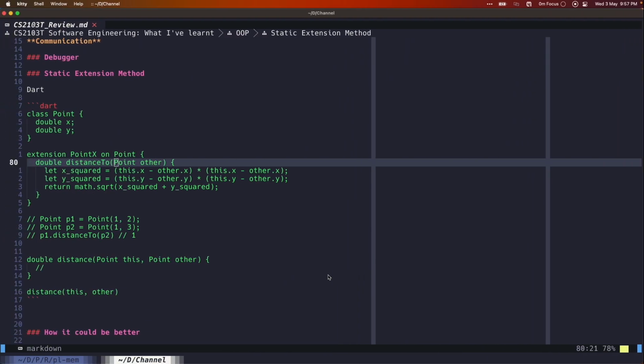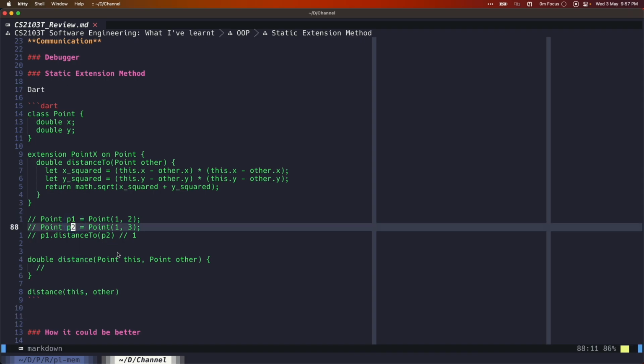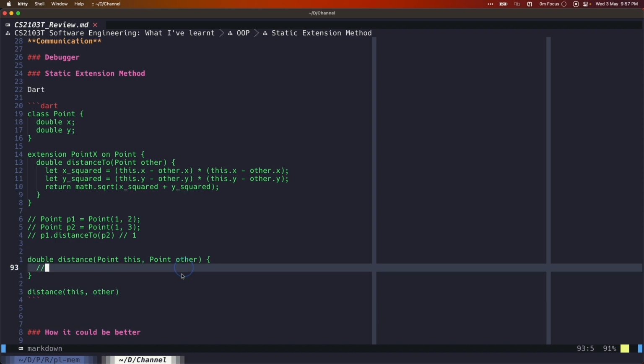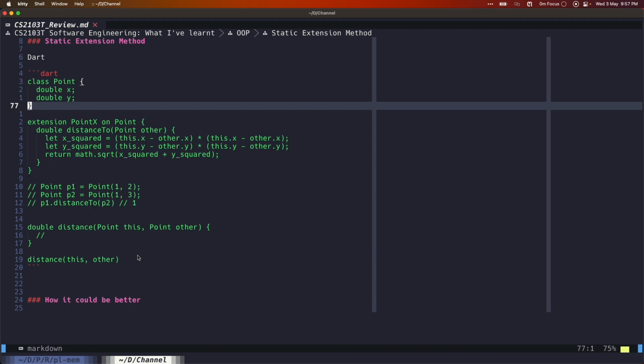And you can also clearly see why this is static, because this distance method doesn't originally belong to the point. It was a static method. It is just as if you pass this point, as if it was an instance method of the point. So it's a static extension method, and it's actually something quite cool that I figured out while I was coding.